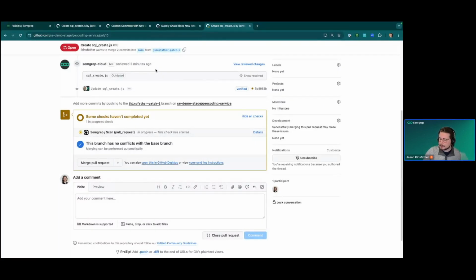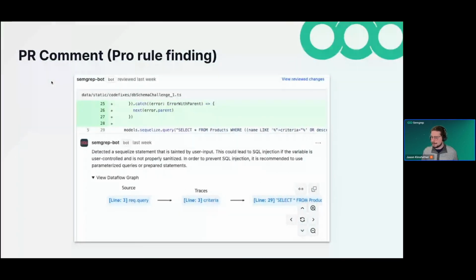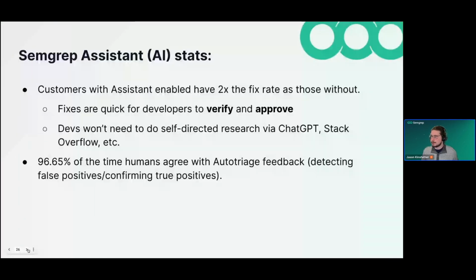So that's the developer pull request workflow, where they're able to get items returned to them pretty fast, get more context on how they could remediate them, and all without needing to go to someone else for help.